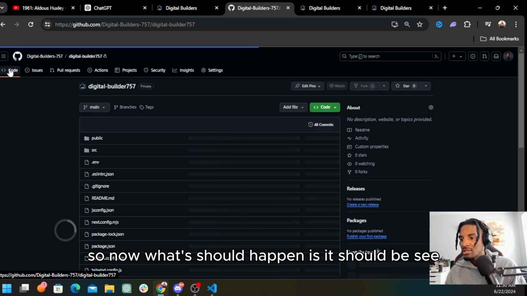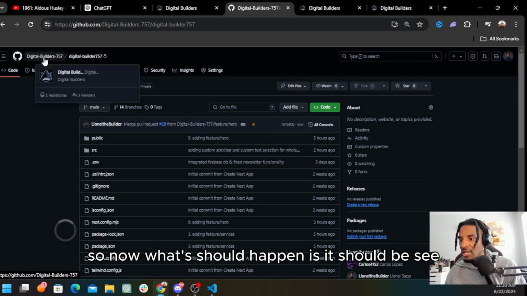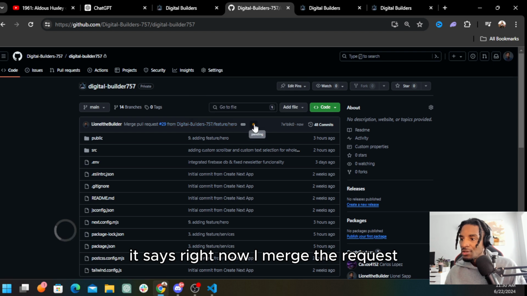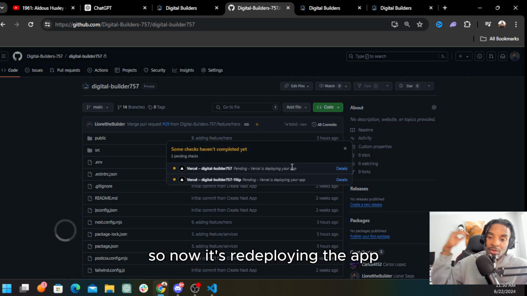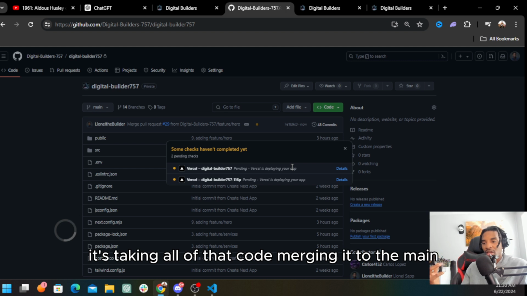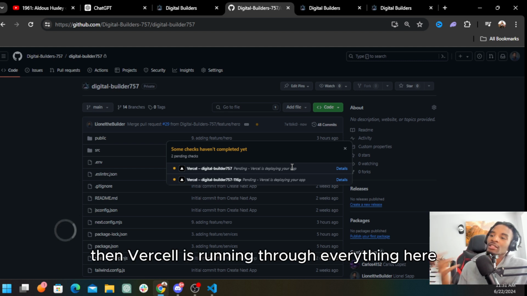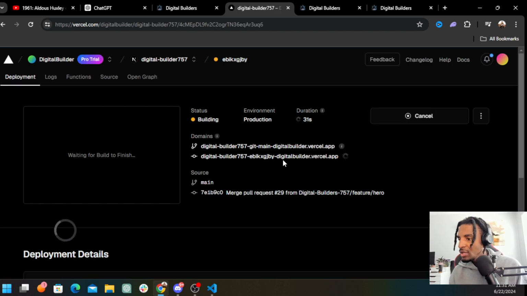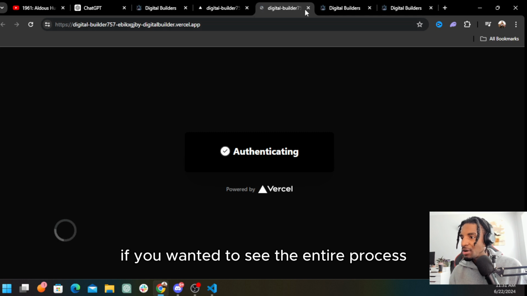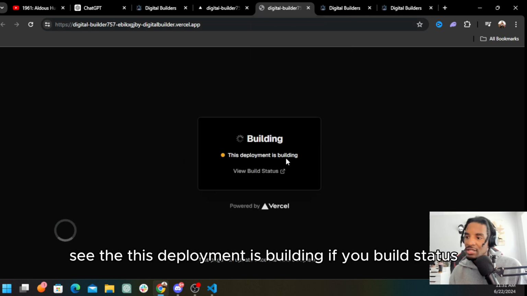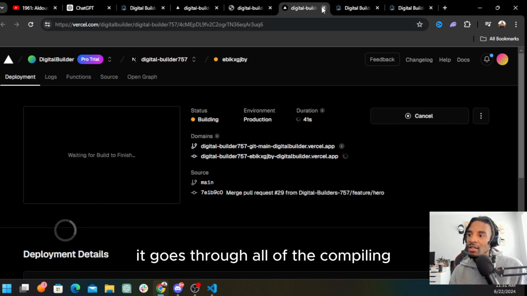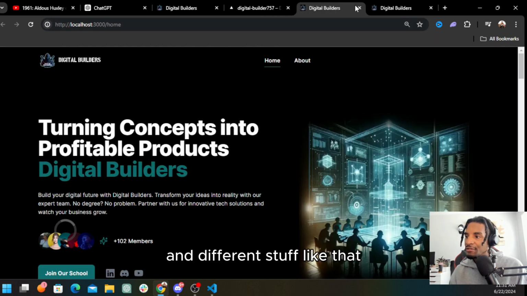So now what should happen is, yeah, it says right now I merged the request. So now it's redeploying the app. It's taking all of that code, merging it to the main. Then Vercel is running through everything here. See, it says Vercel is deploying your app. If we wanted to see the entire process, see that this deployment is building, view build status. It goes through all of the compiling and different stuff like that.